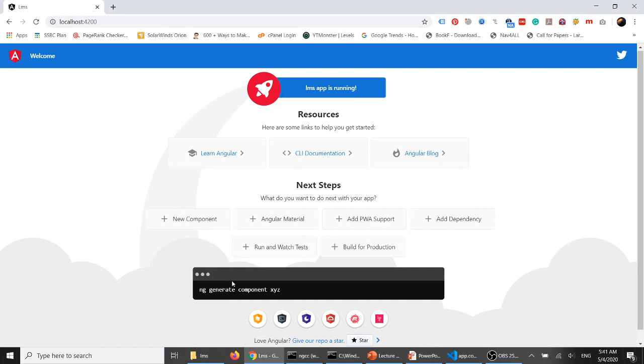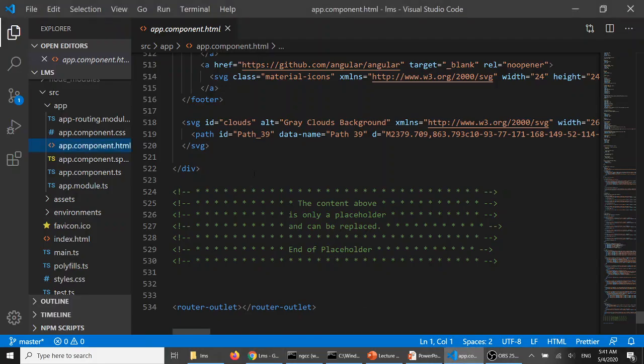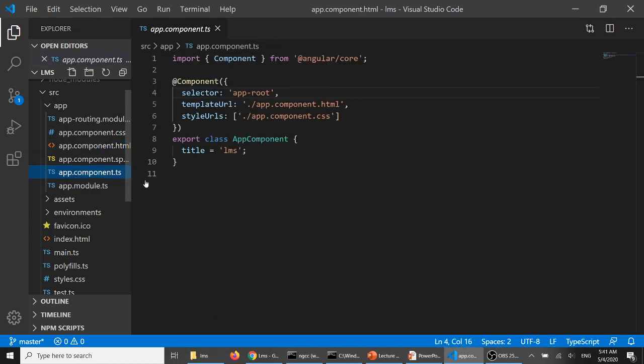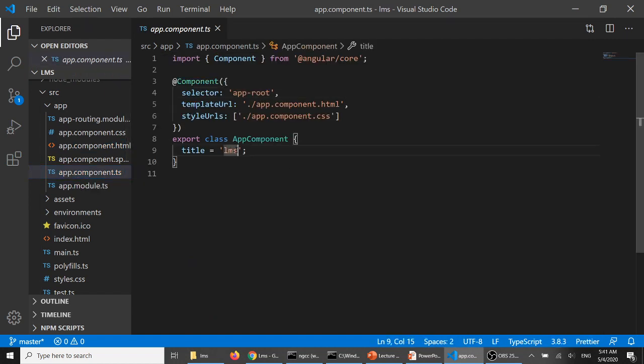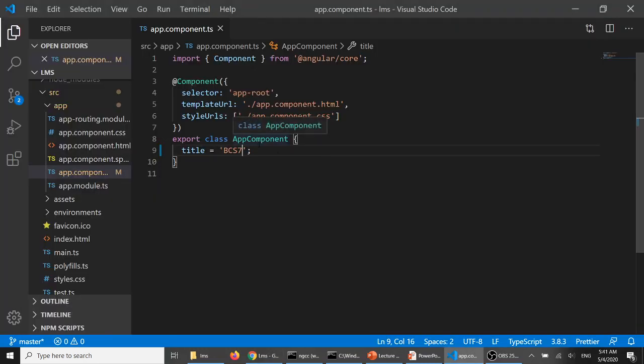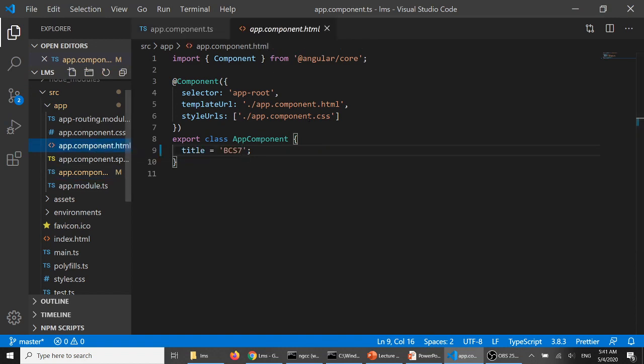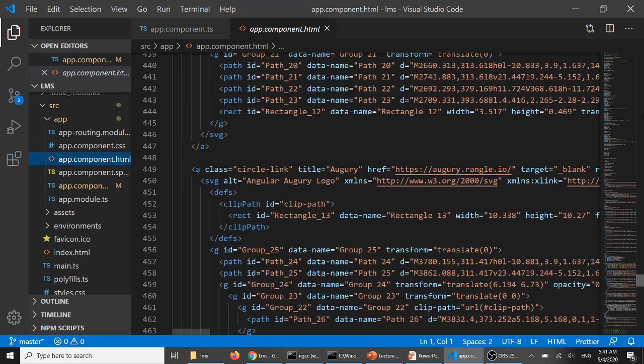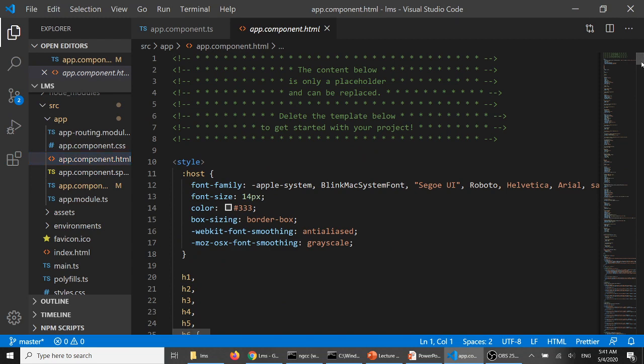Like this is our component. What if we change the name of a variable, like in this case it is lms bcs7. If we save, let's display this. bcs7 app is running. You can see it has updated the information automatically and reloaded my code. So the variable is used in our html file, just like I will show. There will be interpolation.